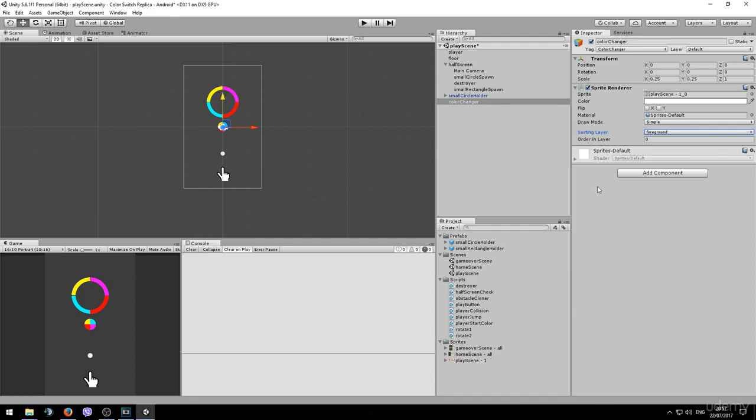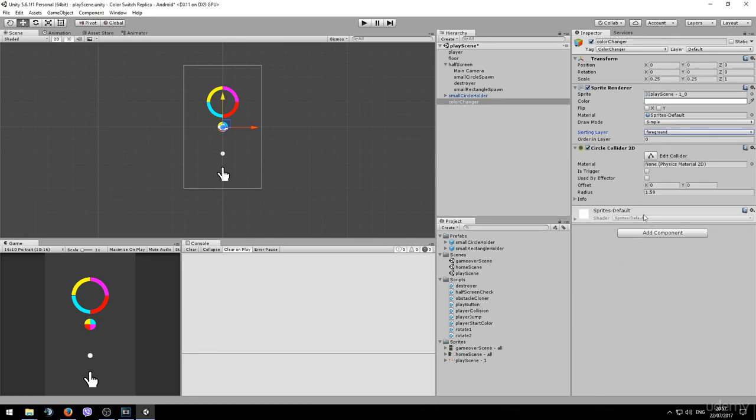Another thing that we want to do is add a collider to this. So click add component, physics 2D, and choose a circle collider 2D. Make sure you check the is trigger option. And that's basically everything that we need to do about this object. It's going to be a prefab, but we won't save it yet because we want to do some testing and see if it actually works correctly.